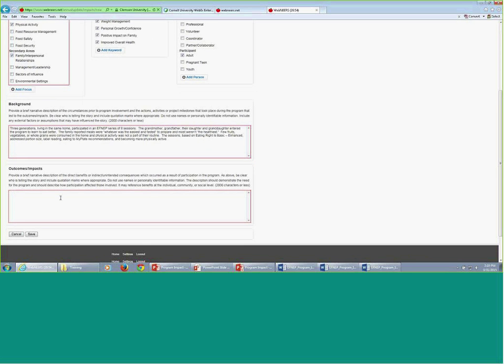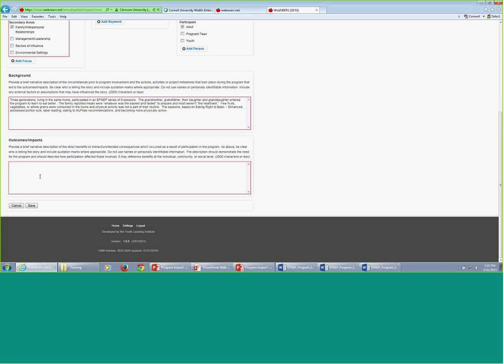Finally, we talk about the outcome or the impacts. Again, this is a brief narrative description of the direct benefits or indirect unintended consequences which occurred as a result of participation. As above, be clear who's telling the story. If it needs to be in quotes, make sure it is in quotes. If it comes directly from the program participant, make sure it's in quotes. Do not use your program participant names.